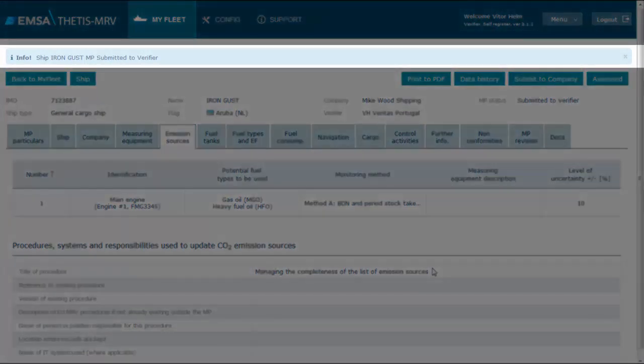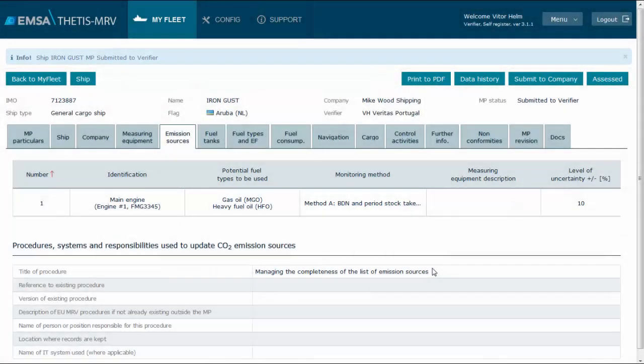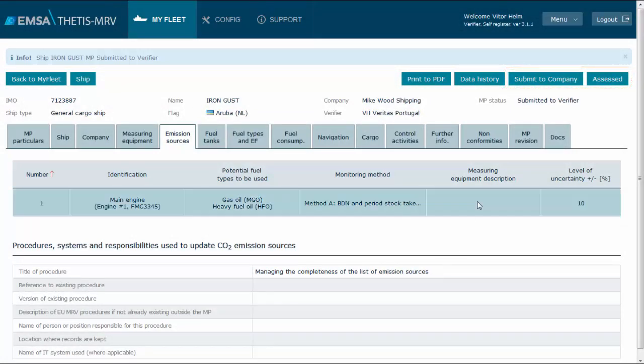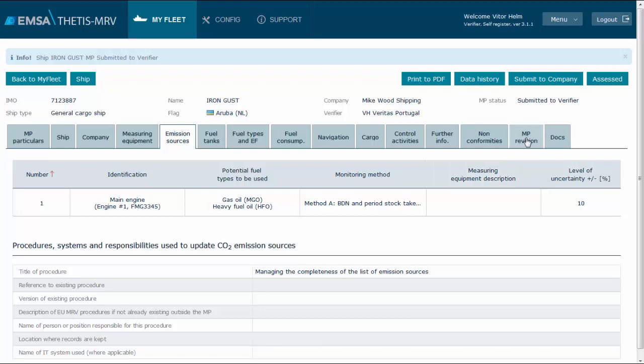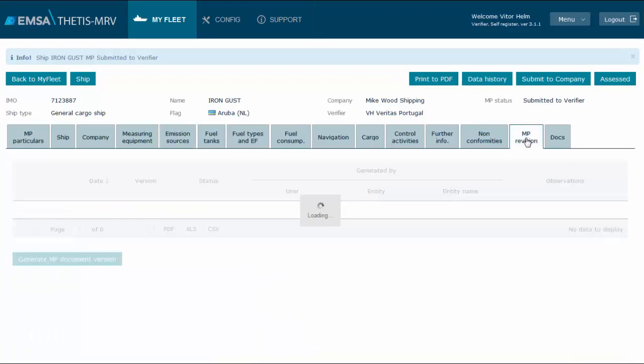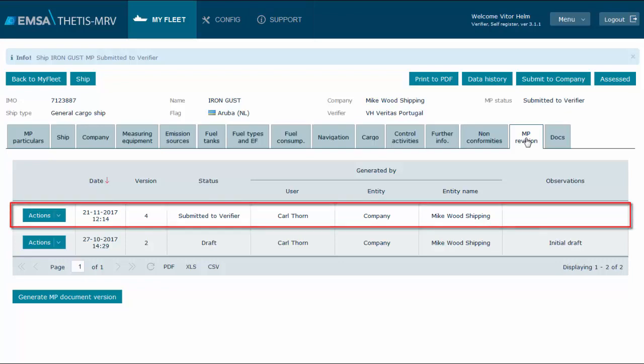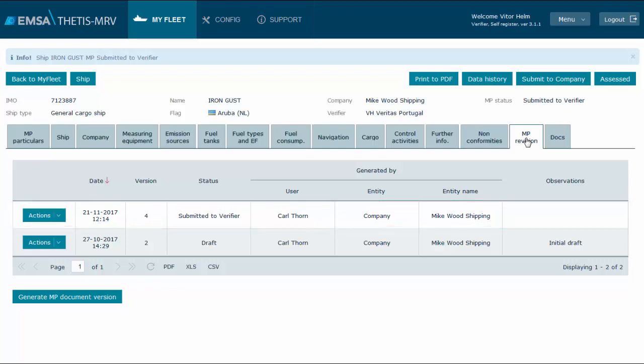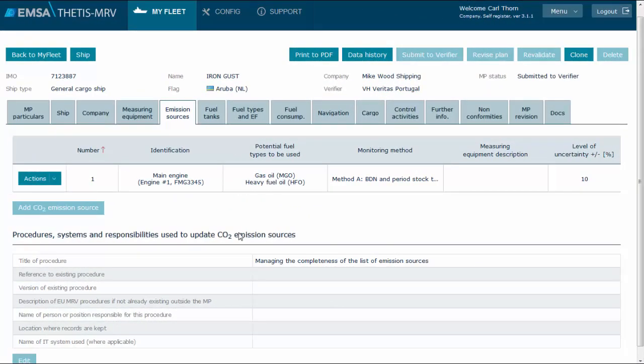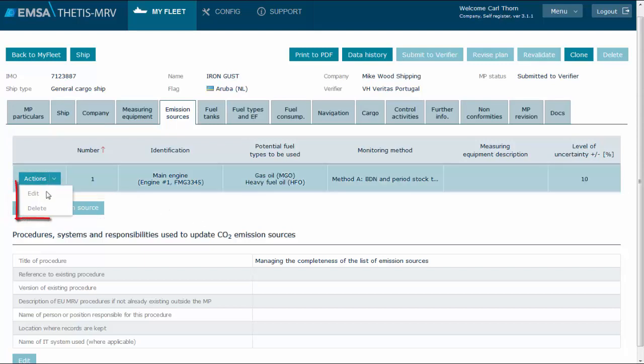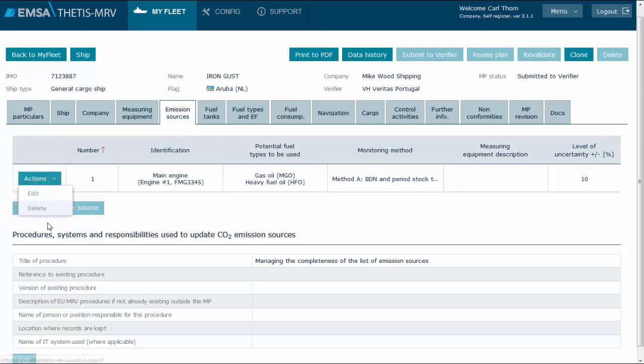The message board has a new message informing the plan has been submitted and the controls have been enabled, allowing marking the monitoring plan as assessed. We can also check the monitoring plan revision tab and confirm the version the company has generated when submitting the plan. Coming back to the company screen, because companies will not be able to amend the monitoring plan while it is under assessment, the action buttons are disabled. The company should now wait for the verifier to take action.